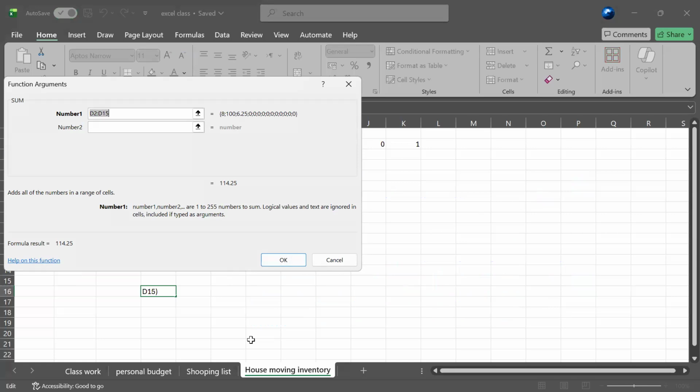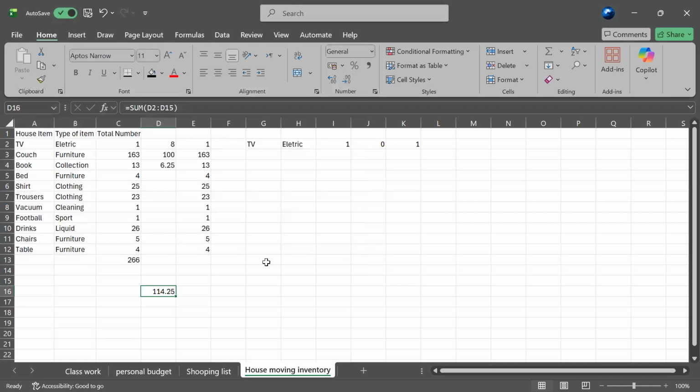Oh, okay. So what happened when you clicked on OK? It shows this. Okay, so why do you think it shows that? Now look carefully at what you have there. D2, is there something like a colon in between? Yeah, there's a colon in between. D2, D15. Why do you think it's saying D2, D15? Just click OK.